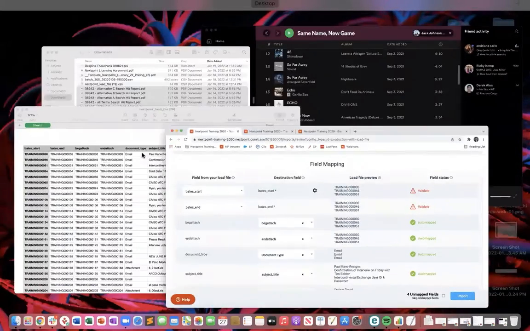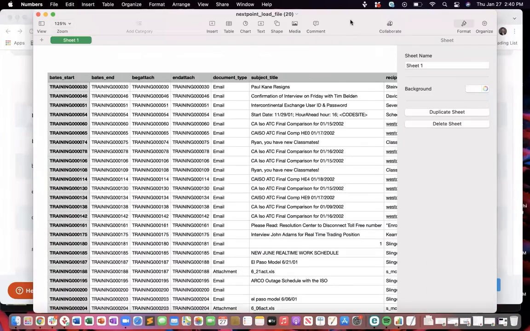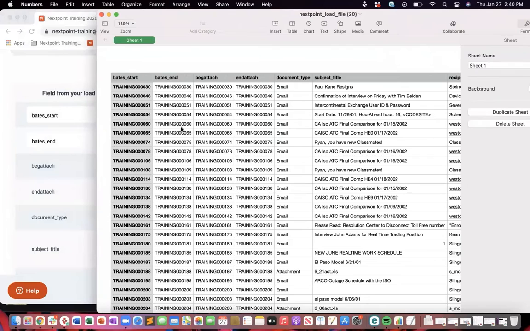And I'm actually going to move this over. We can see this first column is fields from your load file. This is literally taking those headers from columns A, B, C, D, E, F, Bates start, Bates end, beg attach, end attach, document type. It's just transposing them to go down as opposed to across. So this is what these are, those headers that are coming from.